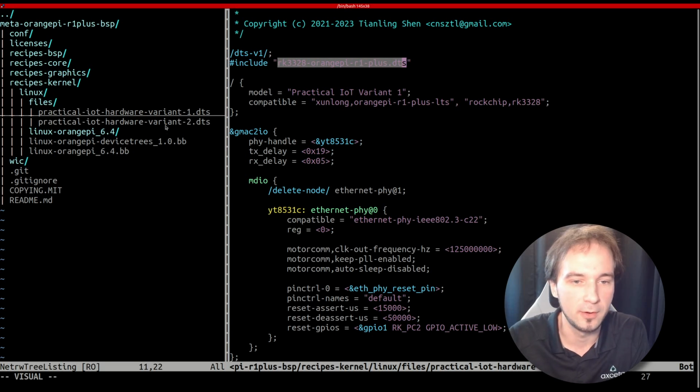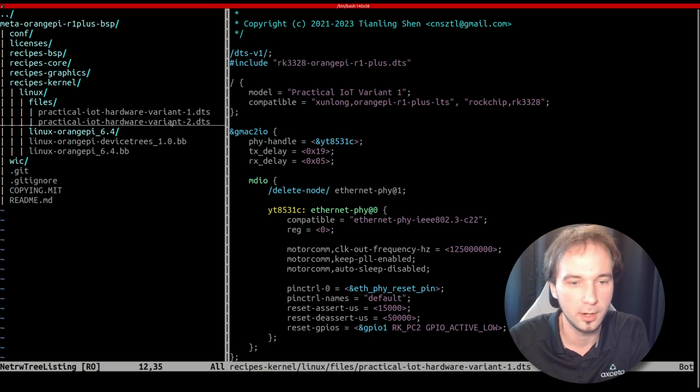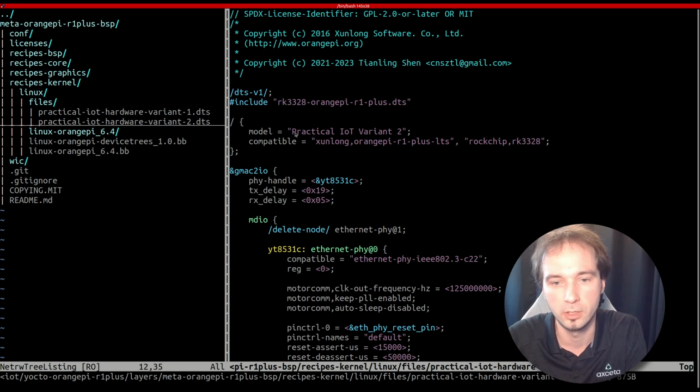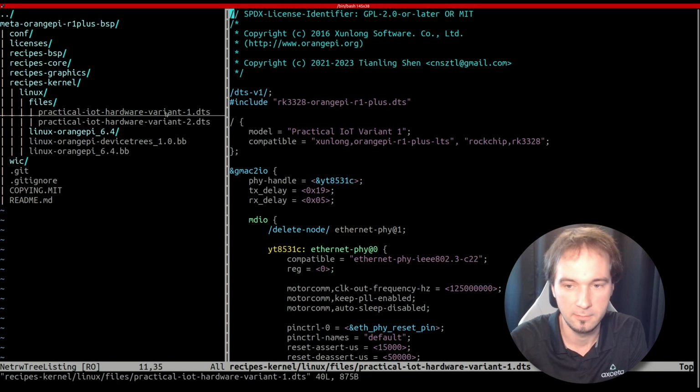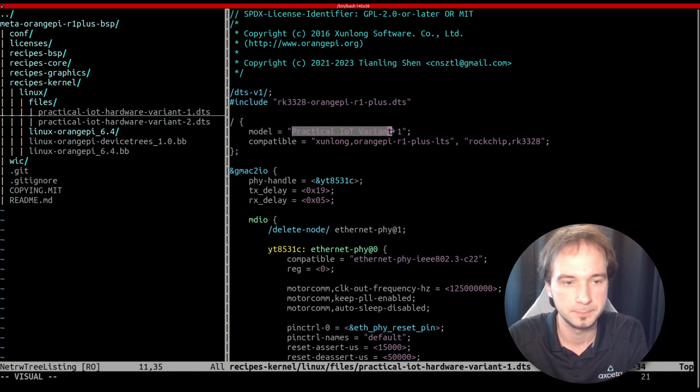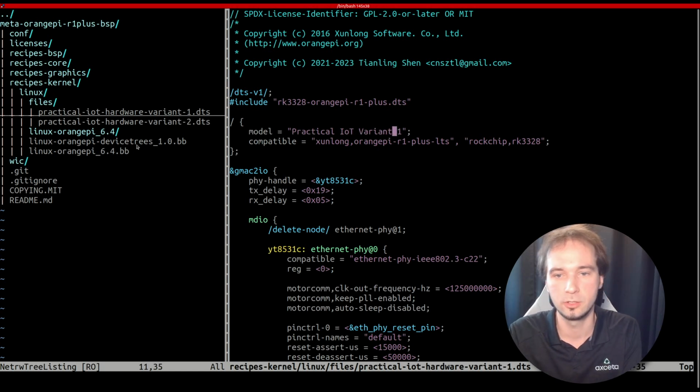Then you have the variant 2. The difference between the two device trees here is only the model name, which is Practical IoT variant 2 in this case and Practical IoT variant 1 in the other case. Let's see how we can integrate that into our Yocto image.